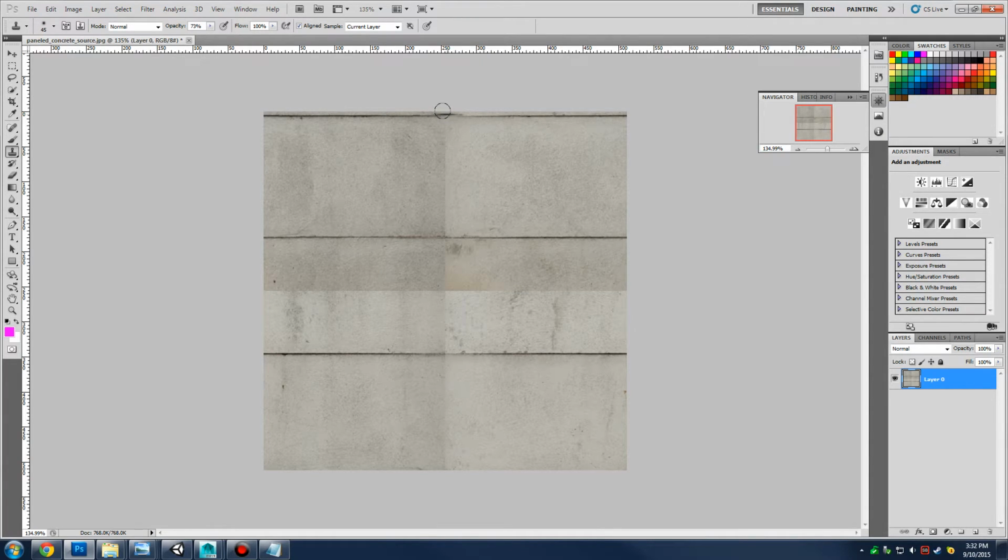So that way, when we start our seam painting, our little cracks line up perfectly. So if you hold down Shift, you can only go straight up and down or straight left and right. So that takes care of that vertical seam.